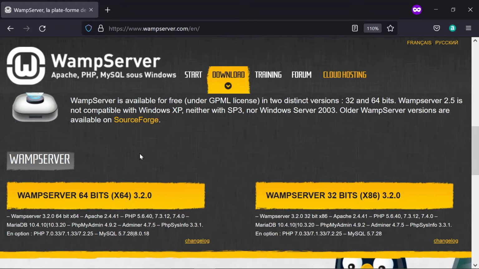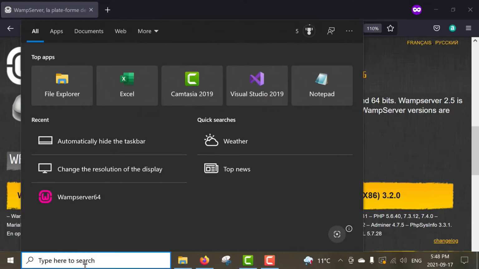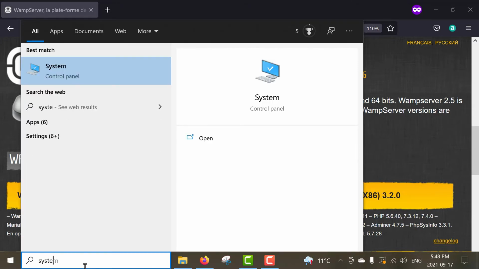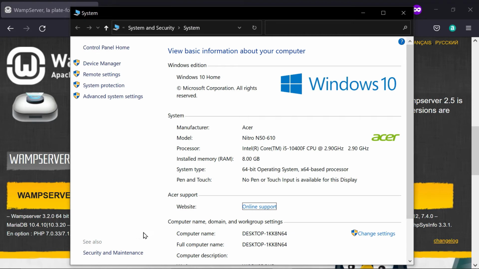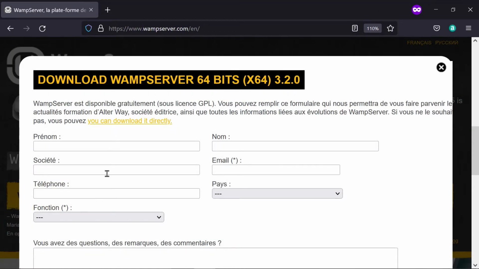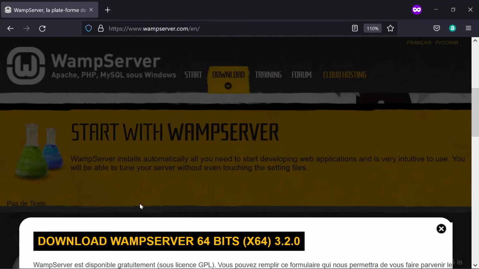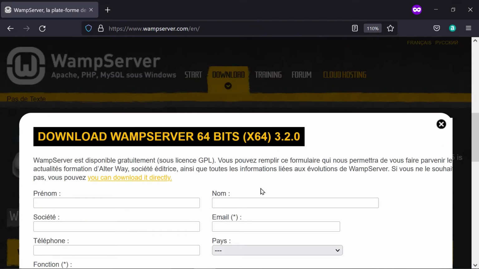Likely you have a 64-bit computer, but you can always check just by searching inside of your search bar. Just search up your system in the control panel and hit enter. And this will tell you what kind of system you have. So I have a 64-bit operating system under system type, which means I need to download Wampserver 64 bits. So I'm going to press that button, and then select to download Wampserver 64 bits.